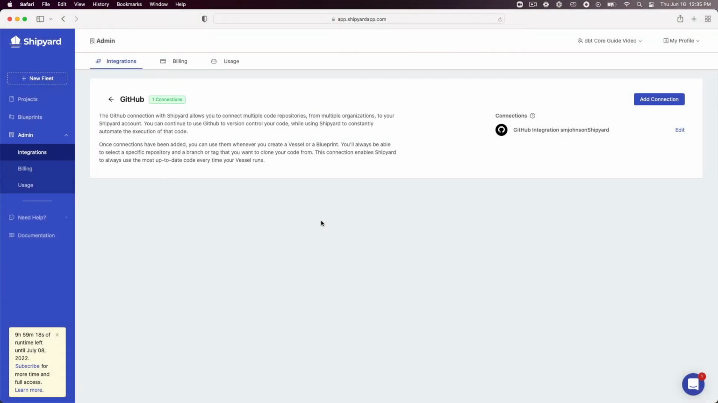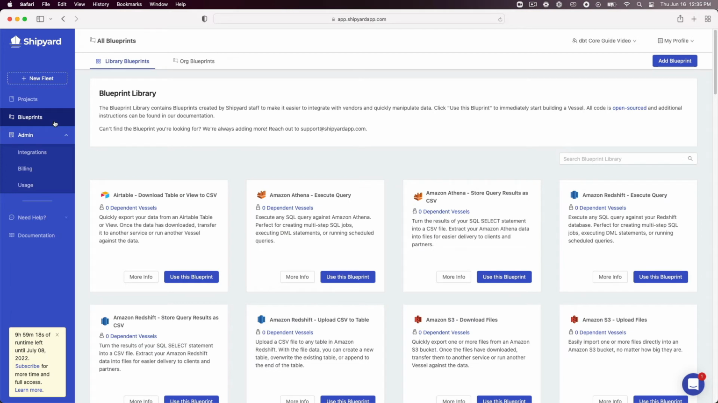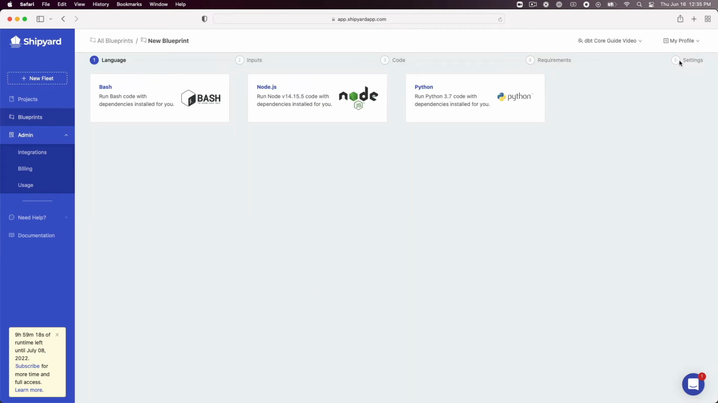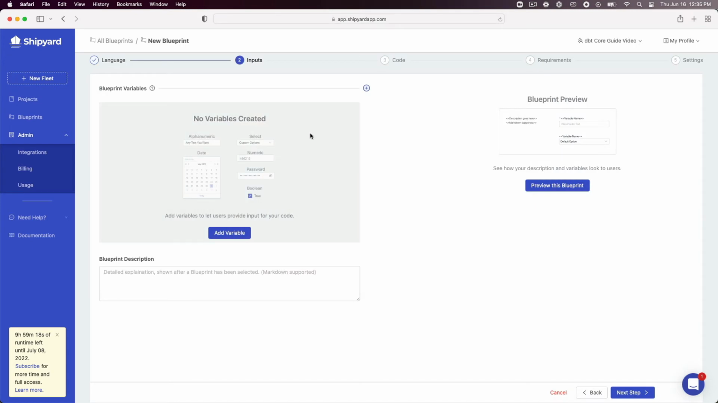In Shipyard, a blueprint contains design specifications for a repeatable task. Our goal is to create a blueprint that can run dbt core based on the specifications that we set up earlier. To create a blueprint, we will need to navigate to the blueprints by clicking Blueprints on the Shipyard sidebar. Click Add Blueprint on the top right-hand corner. Select Python as your programming language.